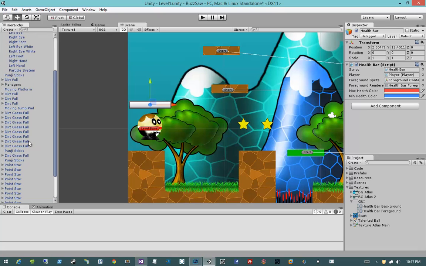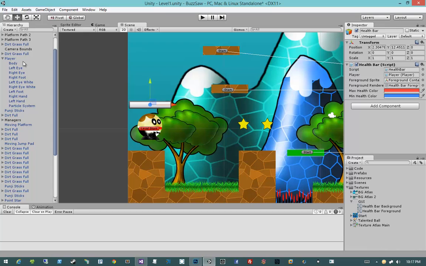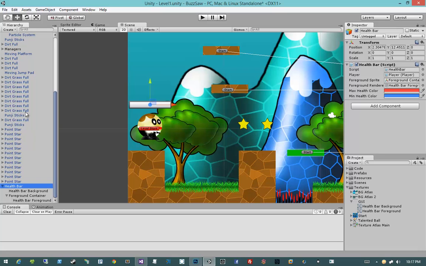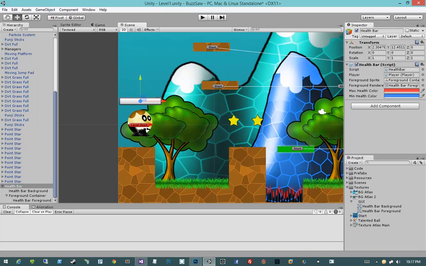But again, we could accomplish the same thing by taking all of these child objects of parent player and placing an intermediate empty game object between the player and all those objects. All right, let's go ahead and create the follow object script. The follow object script is going to be very, very straightforward. All it's going to do is take a reference to an object and an offset, and every frame it's going to set its position to the thing it's following.